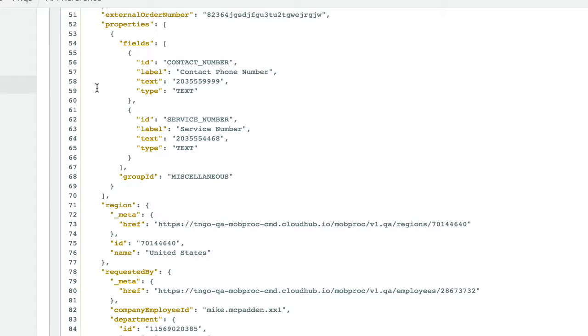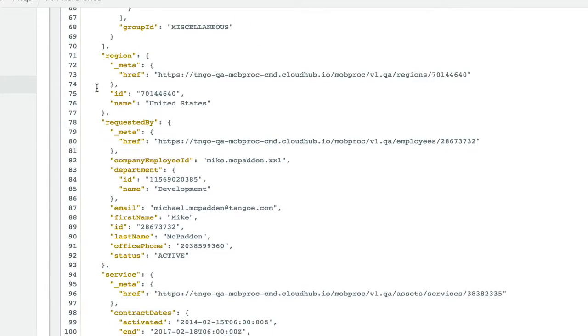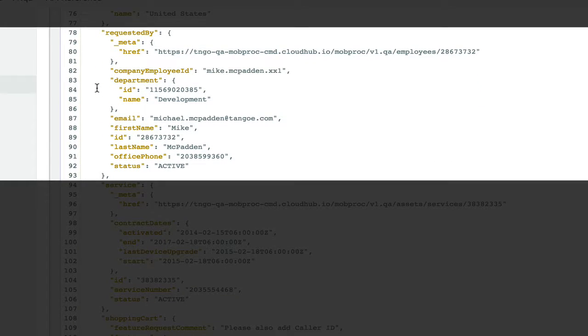And in the requested by block, we happen to see that the information is the same as the account holder block. This is because I am placing the order on behalf of myself. However, if we had wanted to submit a request on behalf of a different employee, then we could use our context headers, namely the xtango context employee ID header or the xtango context company employee ID header, and populate it with this other user's ID. Then the account holder block would have contained a different employee's information, but the requested by block would have still contained my own information. To find another employee's ID number, you can use the /employees endpoint.